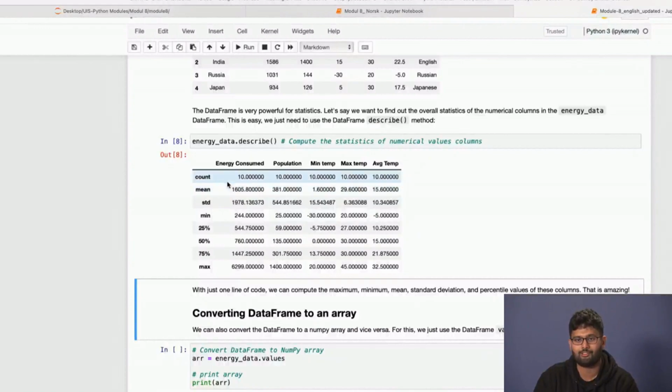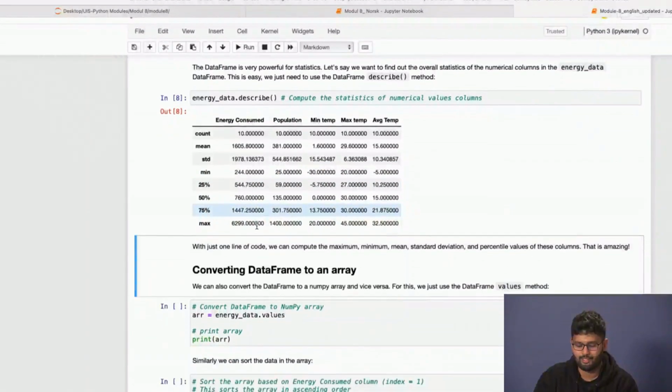So for example, the count shows the number of data points that you have. Here it says energy consumed, so you have 10 values because you have 10 countries. And then this is the mean for the energy consumed, this is the standard deviation, etc. So I think this might be useful if you're trying to compute this in your Python coding.